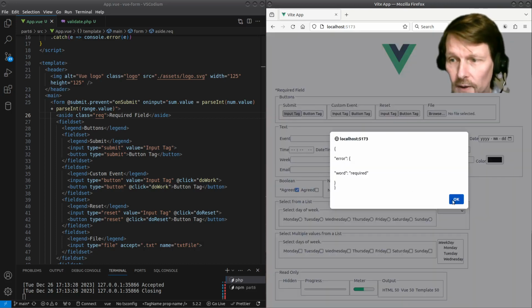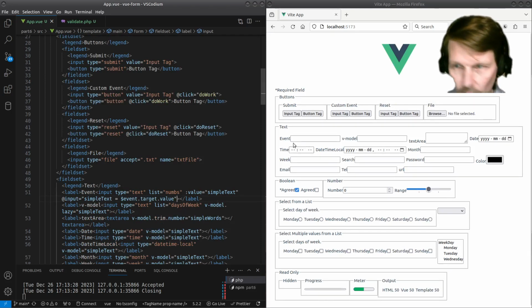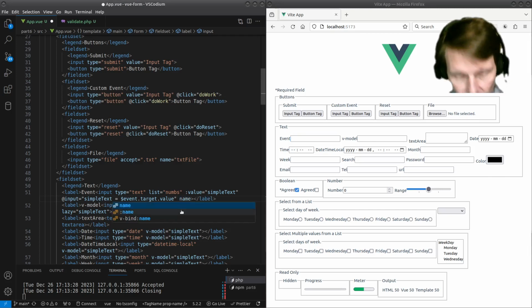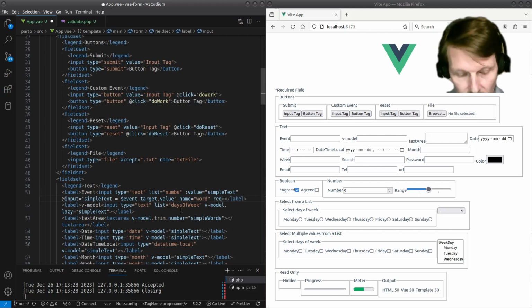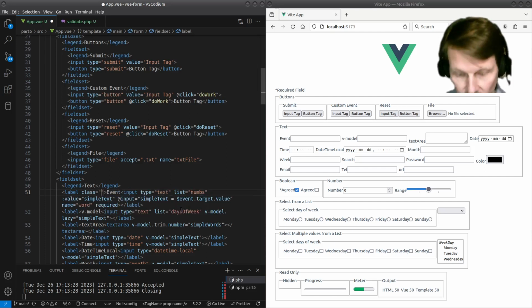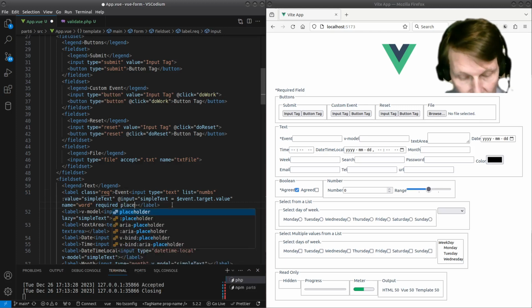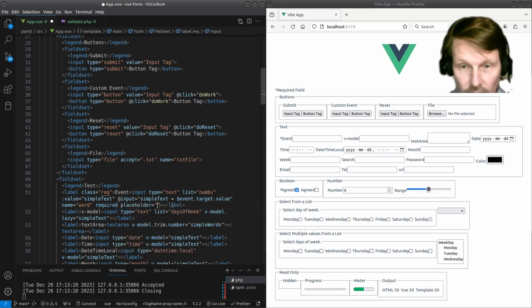Error, a word is required. Word. All right. Well, let's take this event field and give that a name equal to word. All right, well, we know it's required. And we can give it the class equal to req, so it's got the asterisk. That's good. We can do a little bit more here though, because it is an input field that takes in characters. We can give it a placeholder.